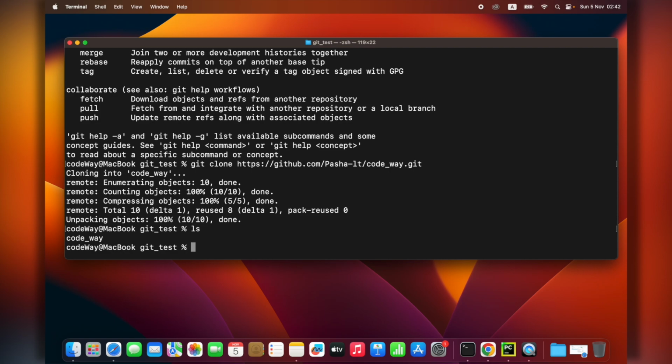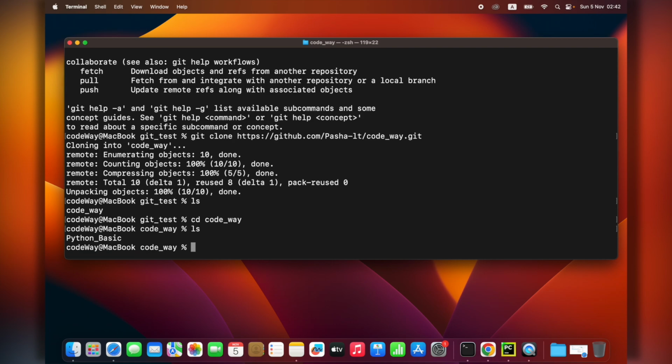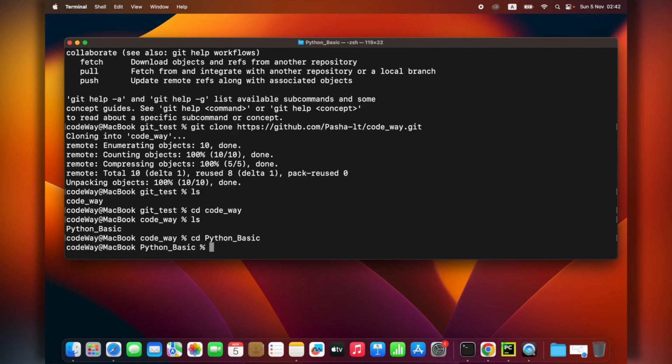Let's go into it using the command cd. Again, we looked at what we had and went into the folder again. Now we already see our file.